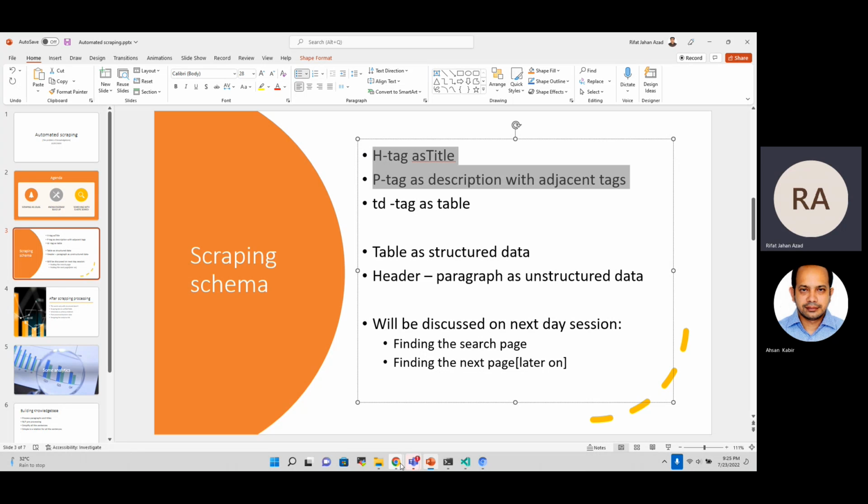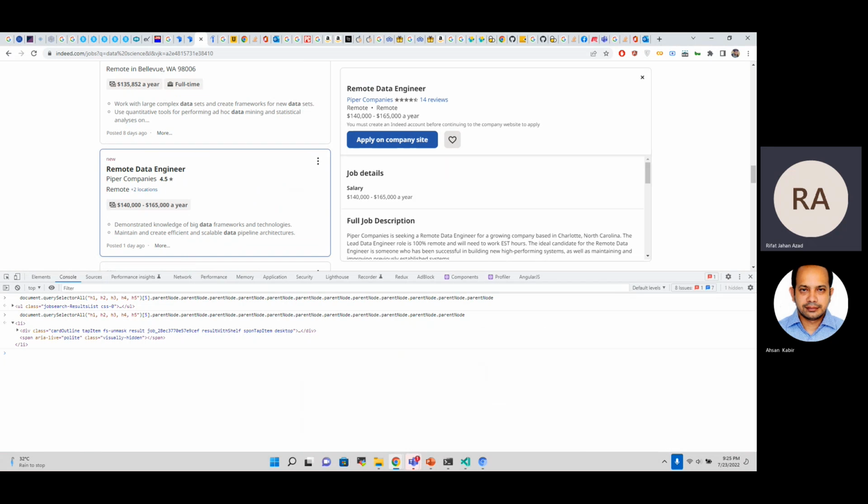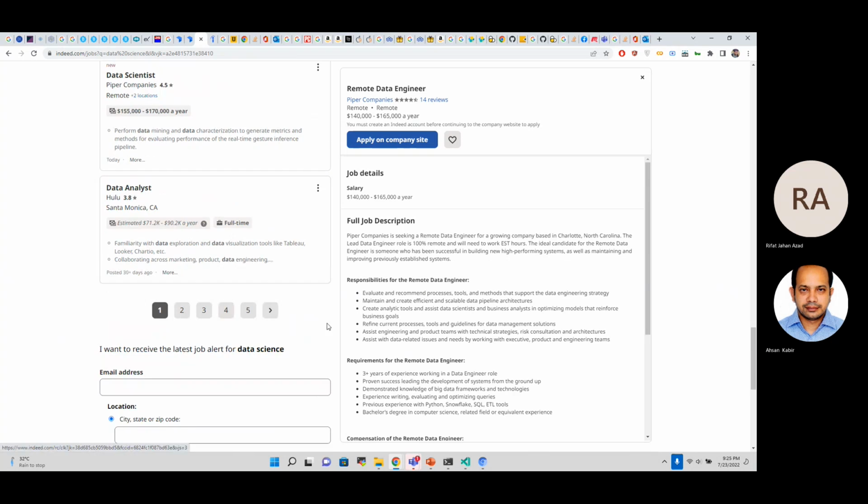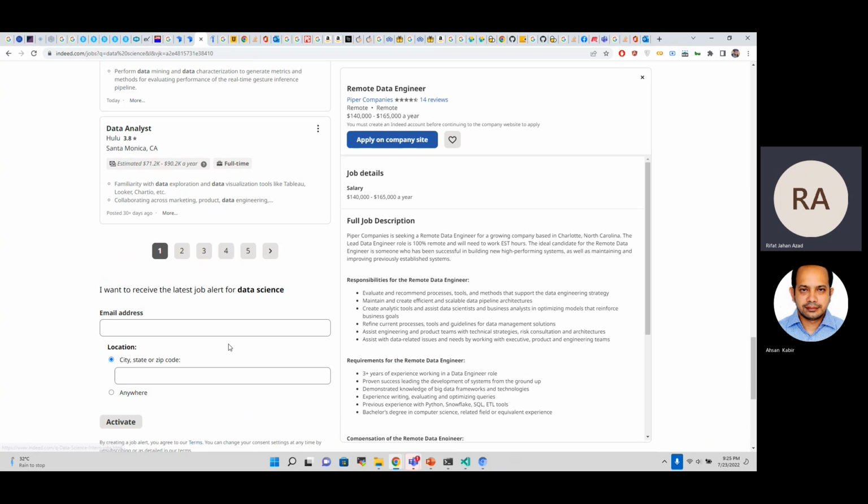And next, there is also an issue, that is finding the next page. As you can see, finding the next page is also a bit challenging task. Here you see in Indeed, the next button is like this one. Some of the pages have infinite scrolling. On those sites, finding the next button is also a challenging task. So next button finding is a challenging task in itself. So we shall discuss these two problems in the next session as well.